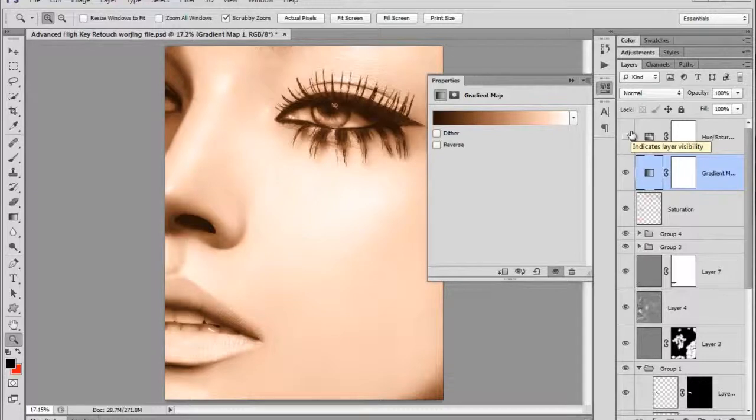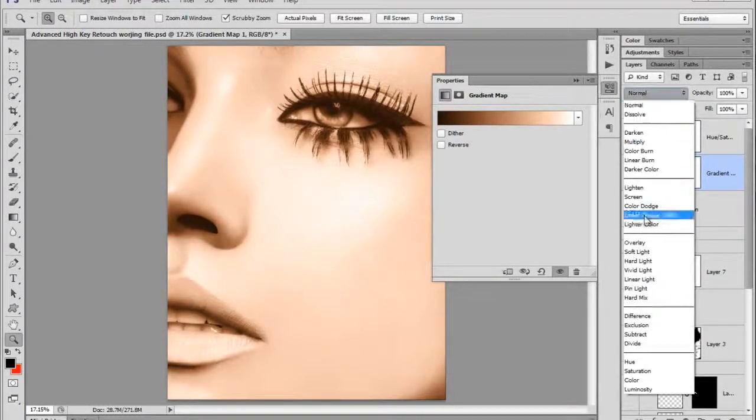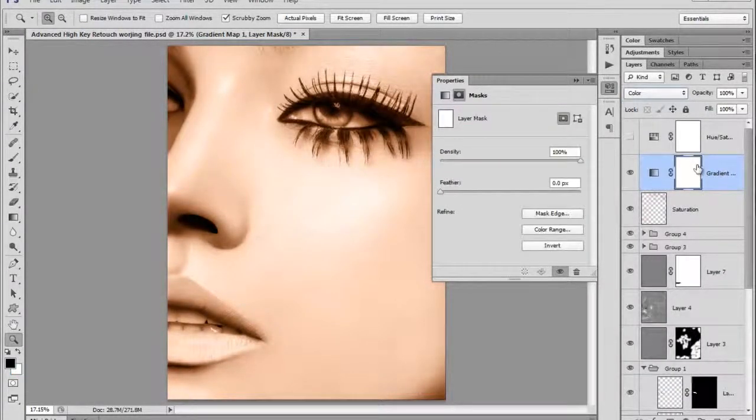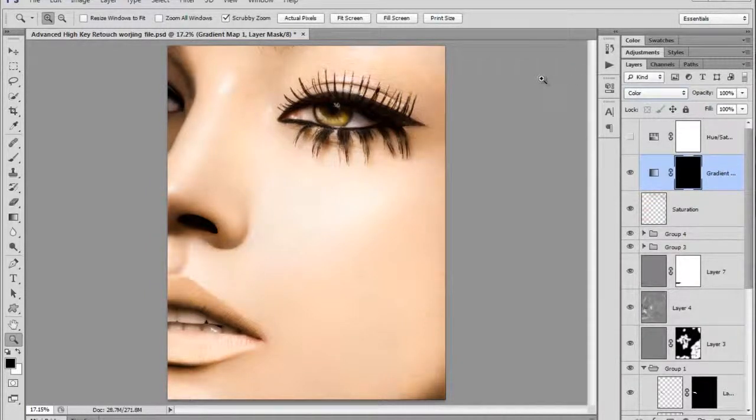Now we must change the blending mode of the gradient map to color and invert the layer mask by hitting Ctrl I. Now that the layer mask is hidden, using a soft brush, paint with white over the skin until we have an even flow of color. For this, we want to use a really low flow as well.